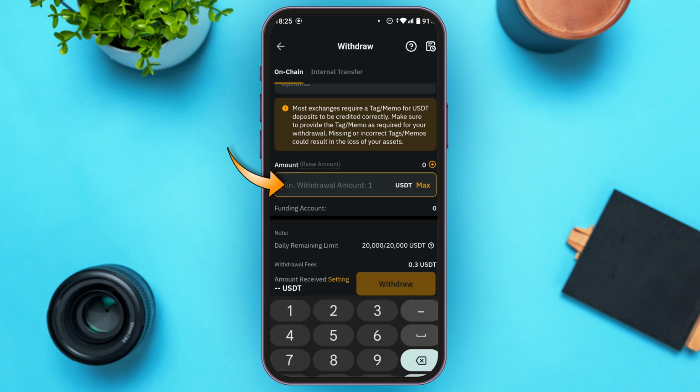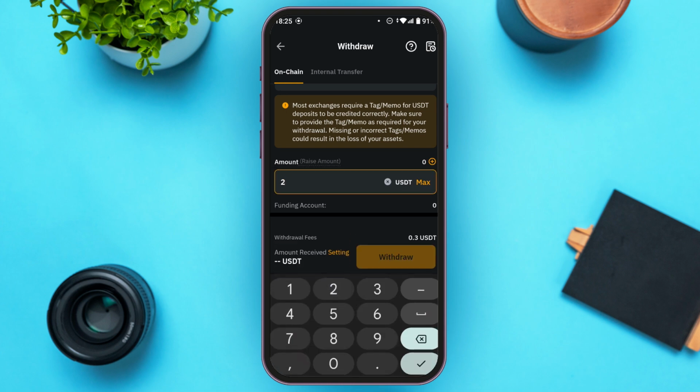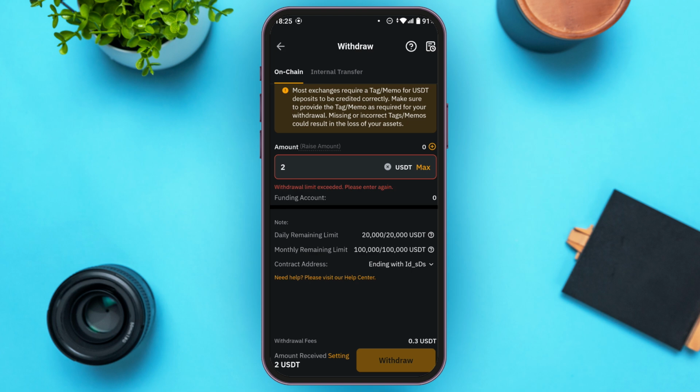Simply tap right over here. Now enter the amount. Now you'll be able to see the amount received over here. Also, you'll be able to see the withdrawal fees over here. After that, all you have to do is tap on the withdraw option that you can see at the bottom right corner of your screen. This will lead you to another interface. After that, simply follow through the prompts, complete the transaction and you'll be able to transfer USDT from Bybit to Binance. So that is how you transfer USDT from Bybit to Binance.